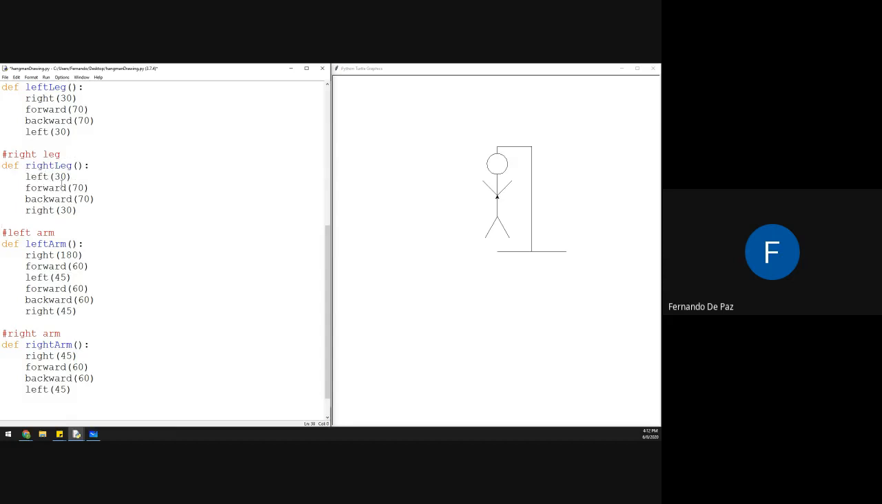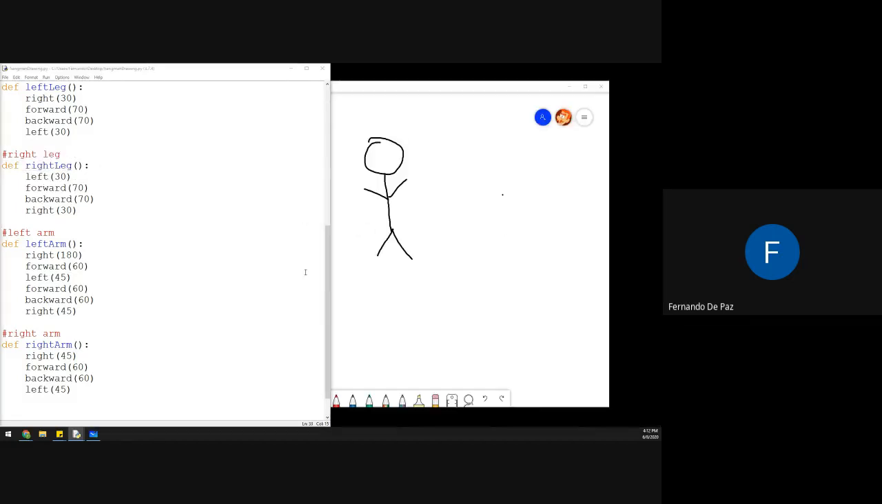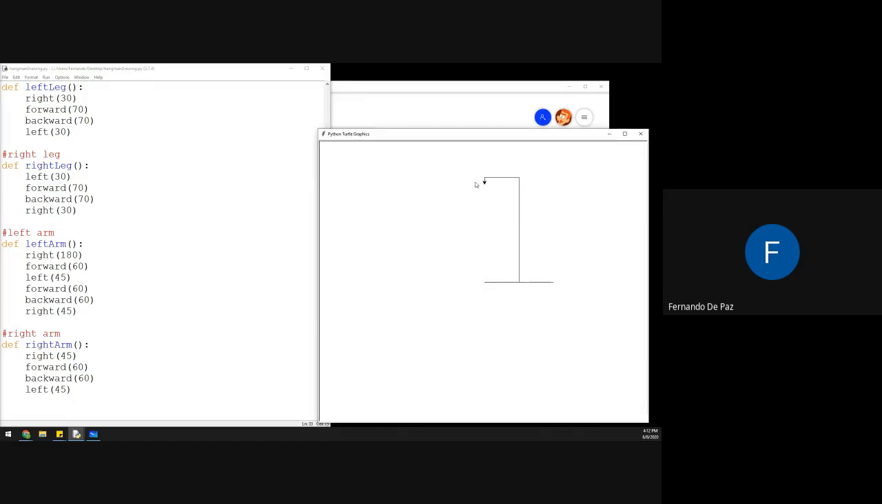Like I said, these functions are now in place. Now, when you run your code, nothing's going to happen, well, something's gonna happen. The only thing that's gonna run is building your hanging pole thing, and nothing else is gonna happen. Only when you call the function.